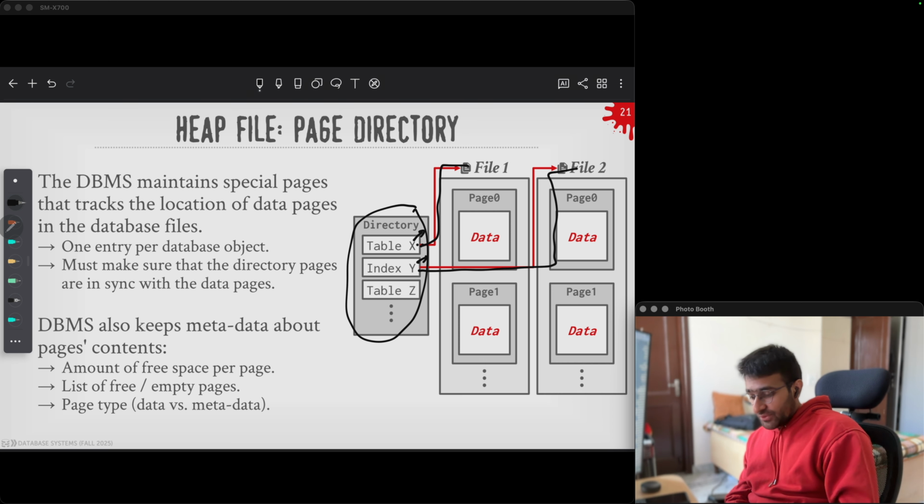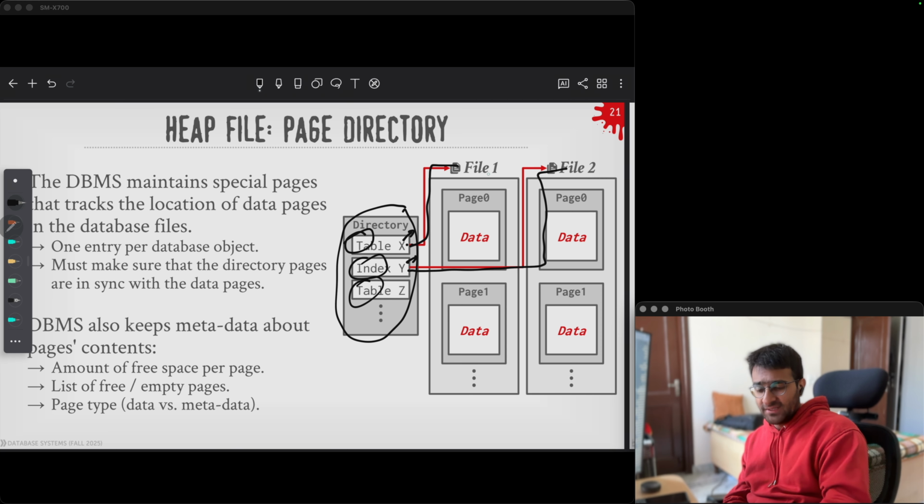So let's read through this. One entry per database object. This is a database object: tables, indexes. We must make sure that the page directories are in sync with the data pages. Let's say I have some enterprise system that allows me to change page size on the fly. I have a bunch of data and I just want to change the page size for the fun of it. My data is written to 4 kilobyte pages, and now I want to transfer it to 1 megabyte pages.